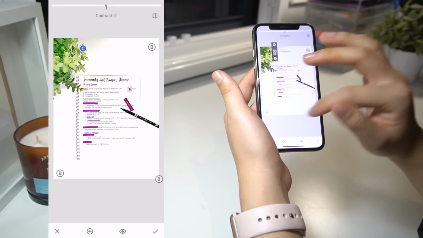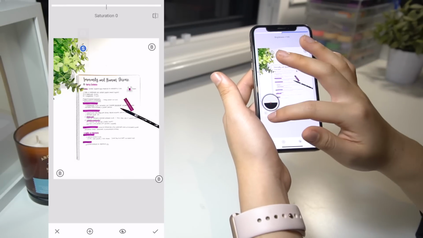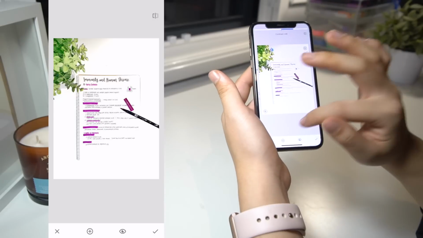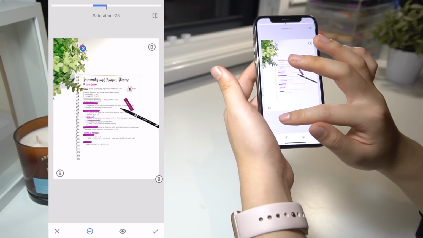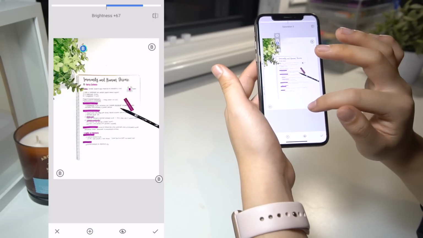I don't usually put a selective tool on the plant itself because if I increase the brightness on that too much, it just looks weird. It doesn't really look like a plant anymore. So I'll just do it on the white background.